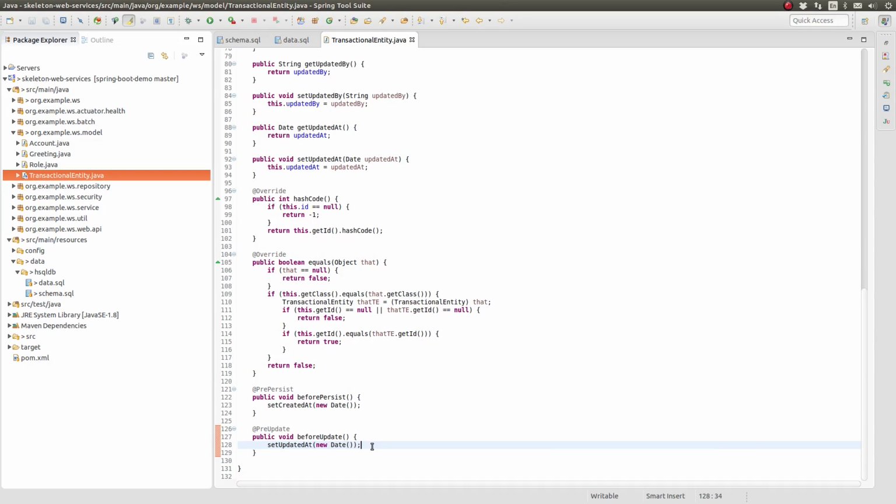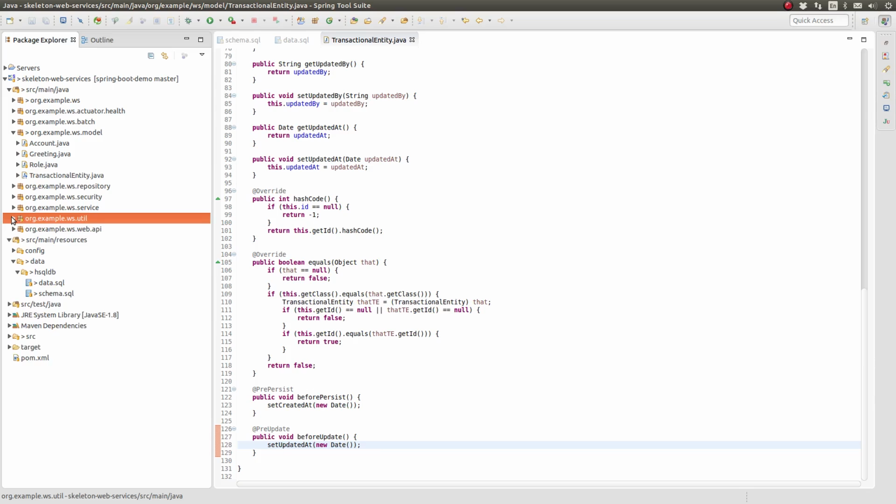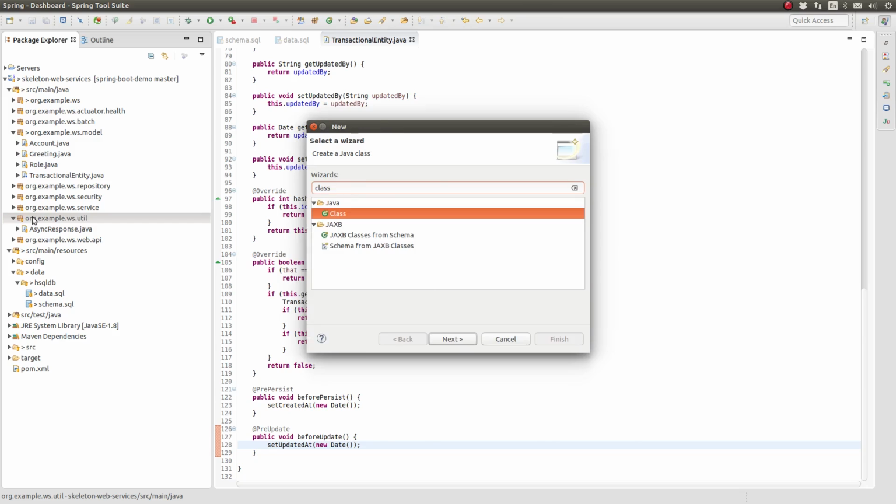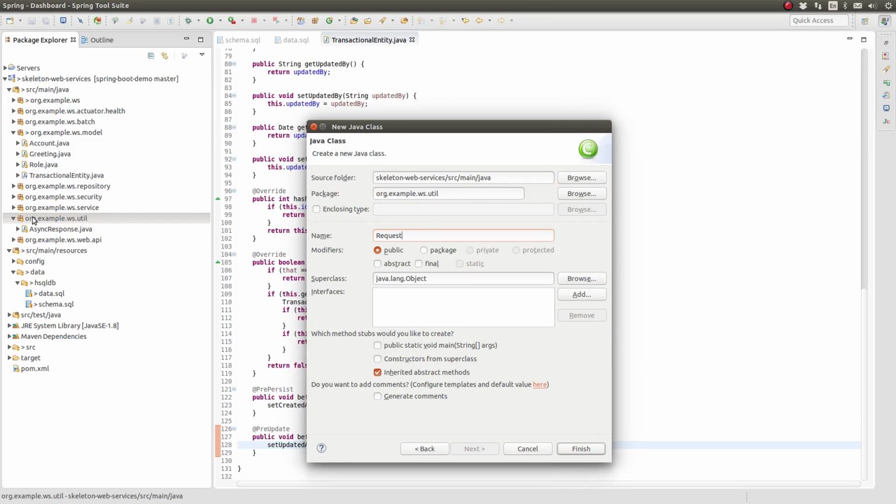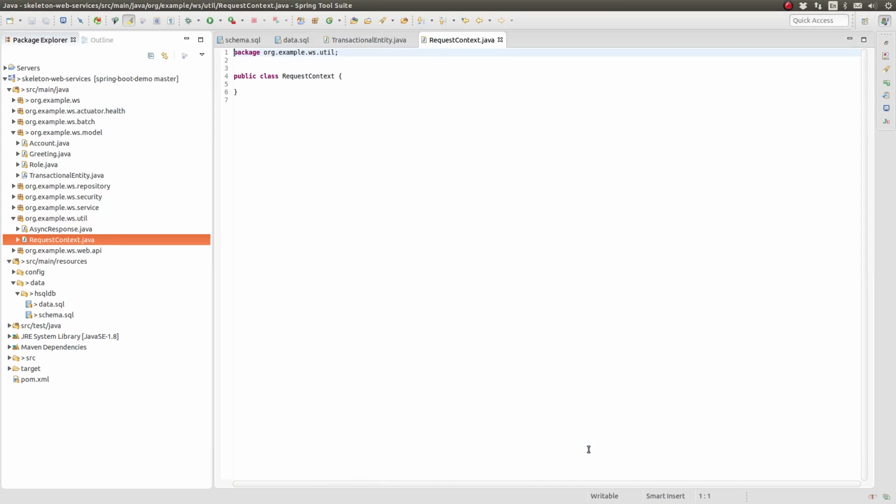In the beforePersist and beforeUpdate methods, we are easily able to set the audit timestamps. It would be really helpful to automatically set the value of the created by and updated by attributes as well. But how can we consistently and reliably know which user or process is performing the database operation? Introducing the Request Context class.